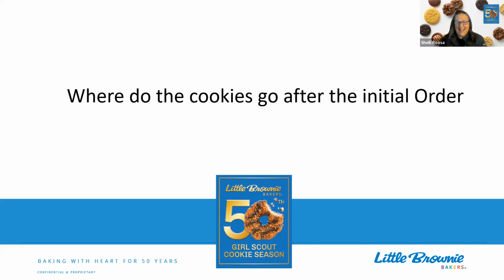Yay! So this part I think is also fun besides the initial order. Well, I don't think everything about cookies is fun, but this is where the whole moving of the cookies comes into play and how that works.